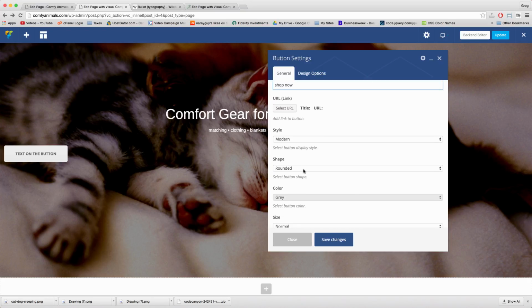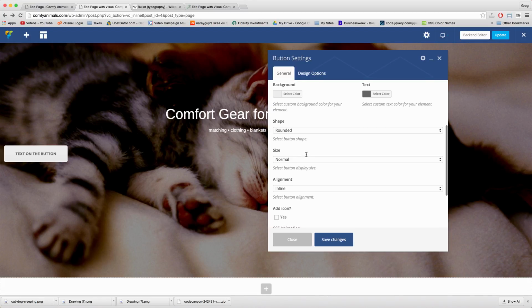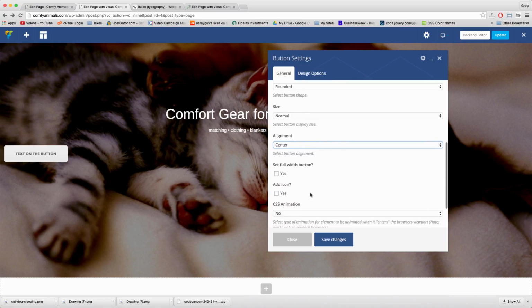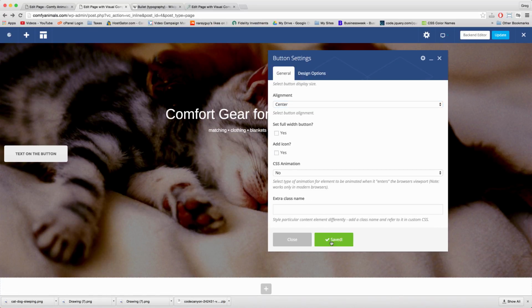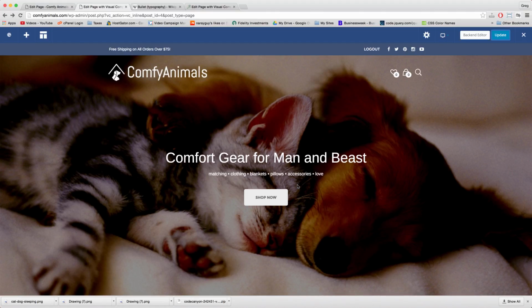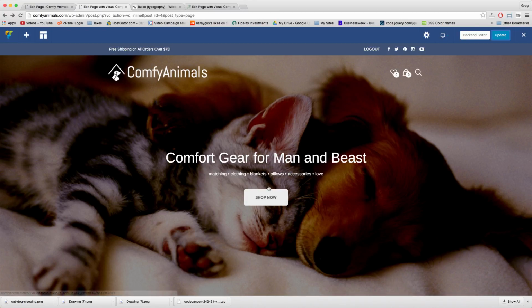Come down, and I want the button to be custom style. And I want the alignment to be center. Very nice. Now just save, close, and then update. And WordPress automatically puts the right spacing in between the title, the text block, and the button. So we don't need to change the spacing unless you absolutely want to.